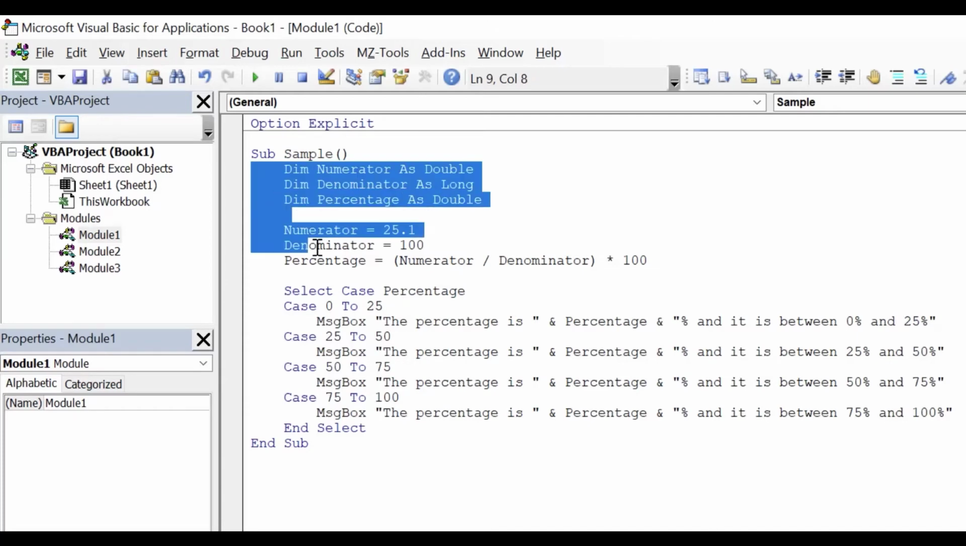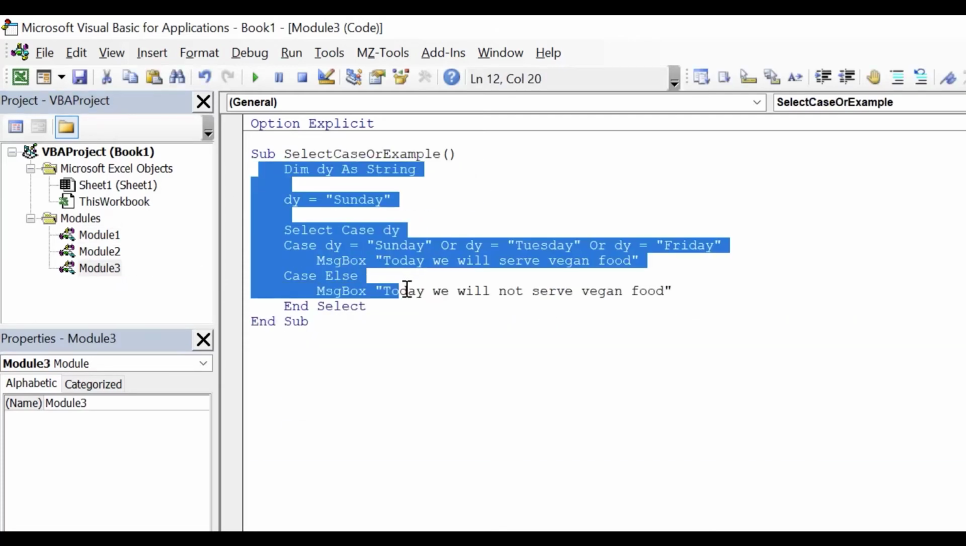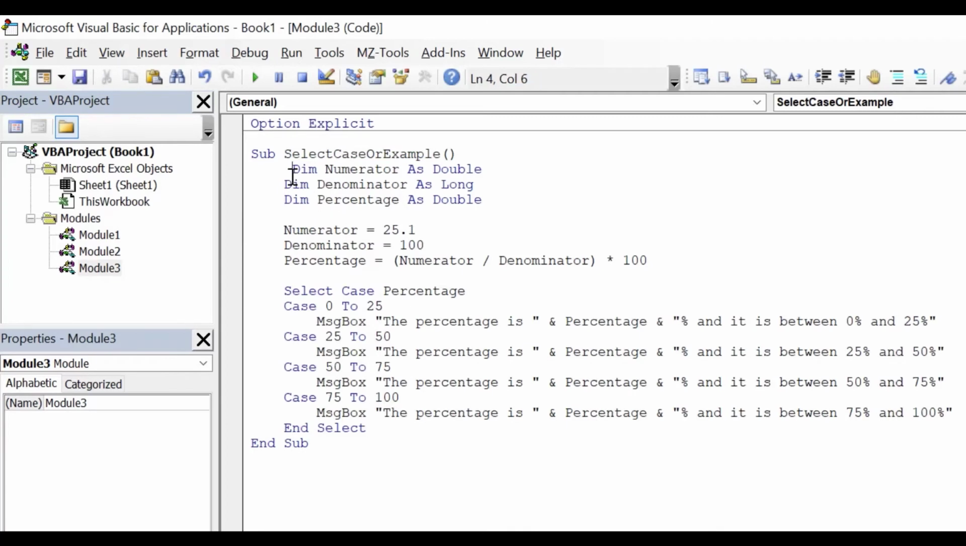The same code can be written using AND like we did for OR. So what I'm going to do is copy this code, go to module 3, and paste it here.